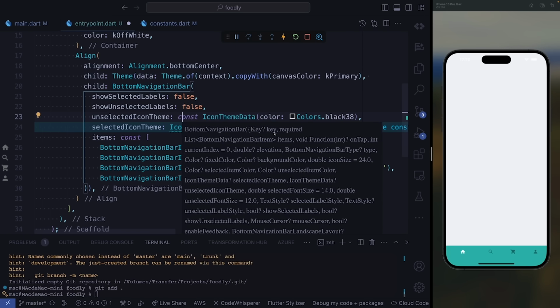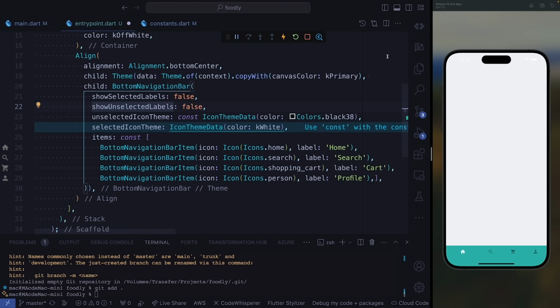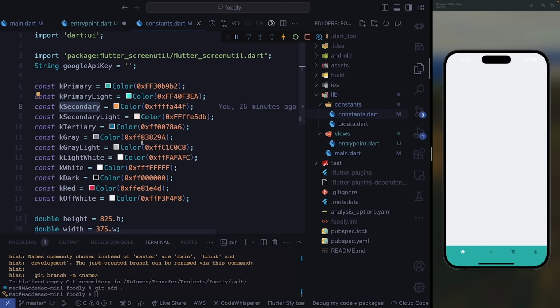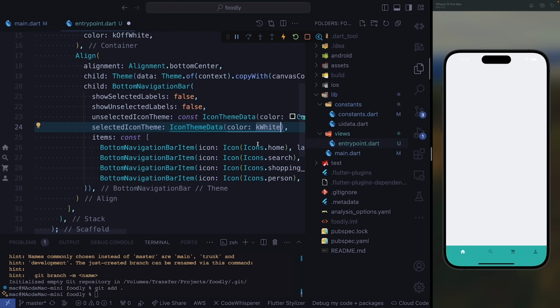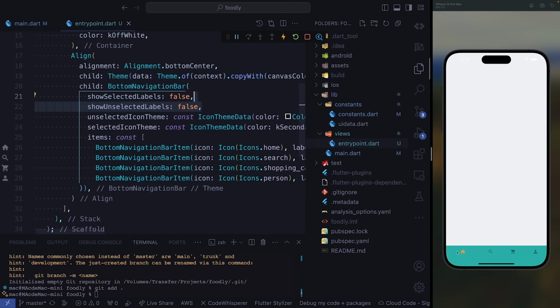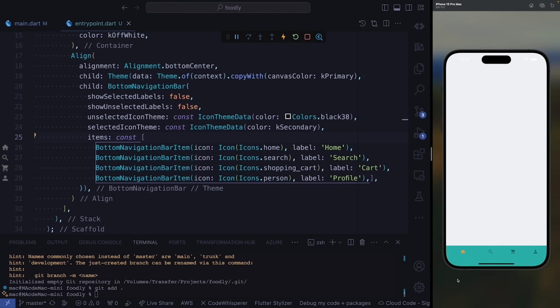Let's go ahead and check our colors first. That's kSecondary, the color that we want to use. So here, instead of kWhite, let's use kSecondary, and let's add const here. For the selected, we're going to have an orange yellowish color, and for the unselected, they're going to be faint black. If we select the next one, then we're going to have a different color.